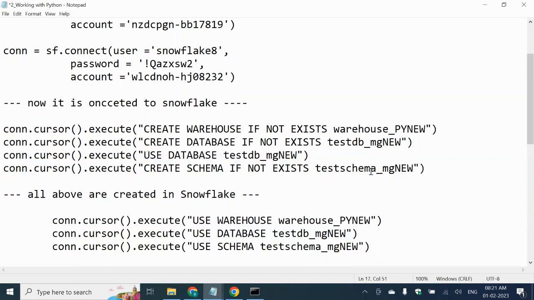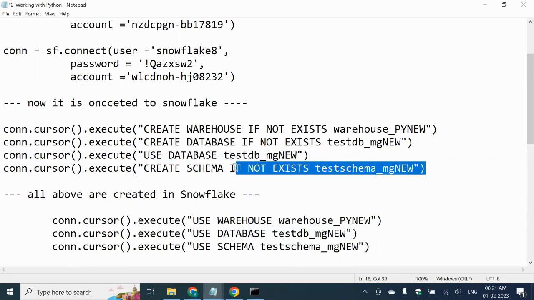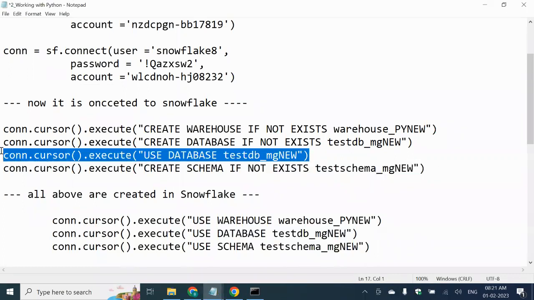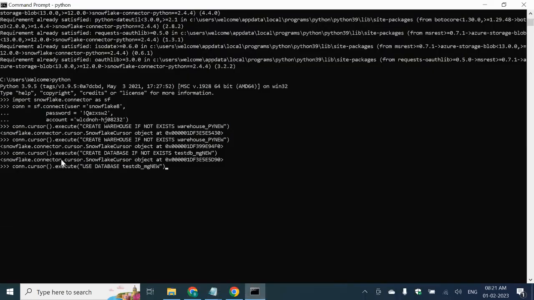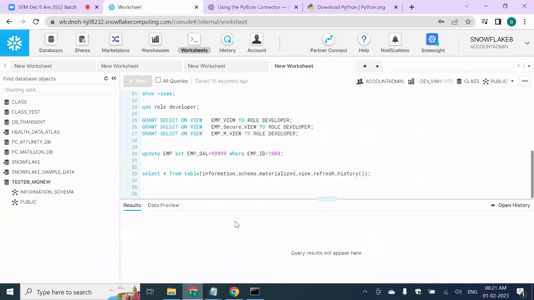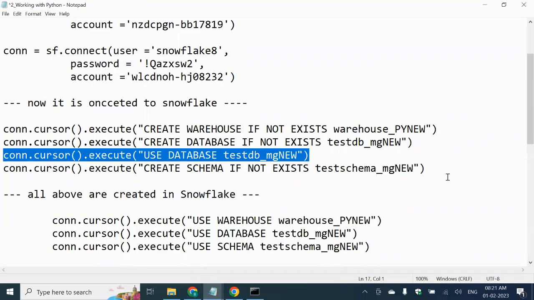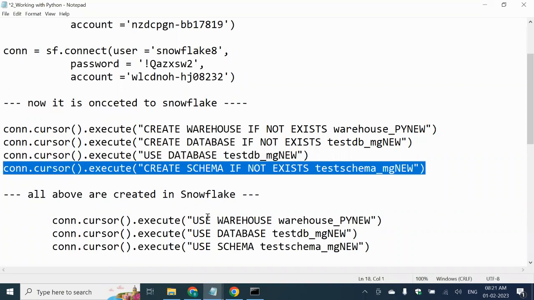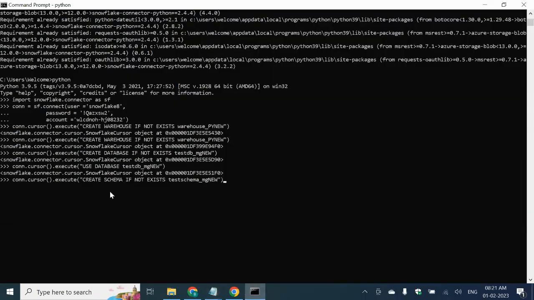The database is created, and now we need to use the database directly. Once it is connected directly, it will be available. If you want to use the database, use database. Generally that is how you give the commands. Then within this database, we need to create a schema. Let's come to this and create schema if not exists. The schema name we are creating is test schema mg new.